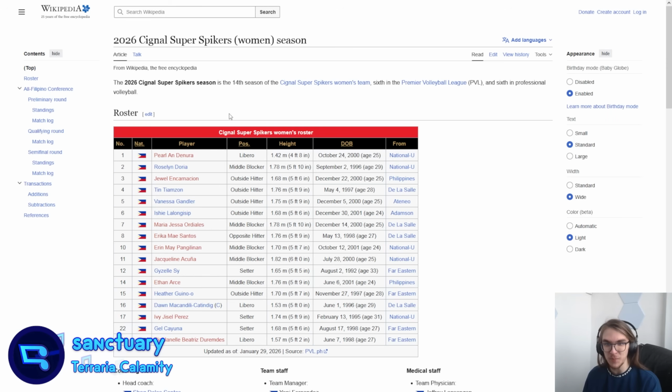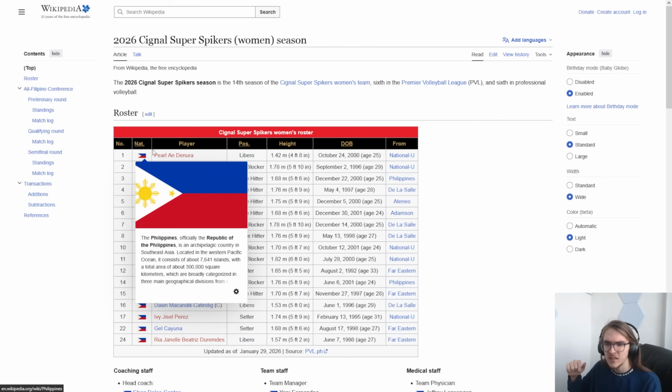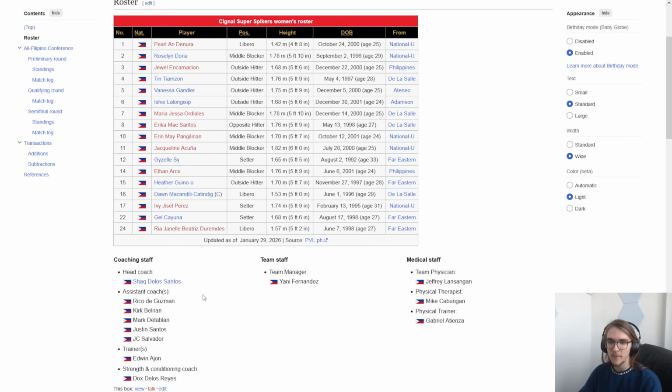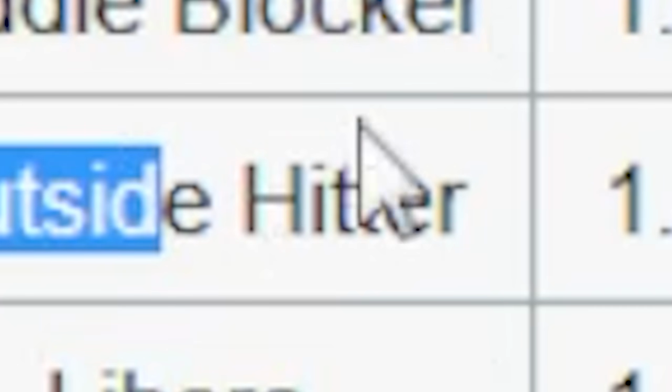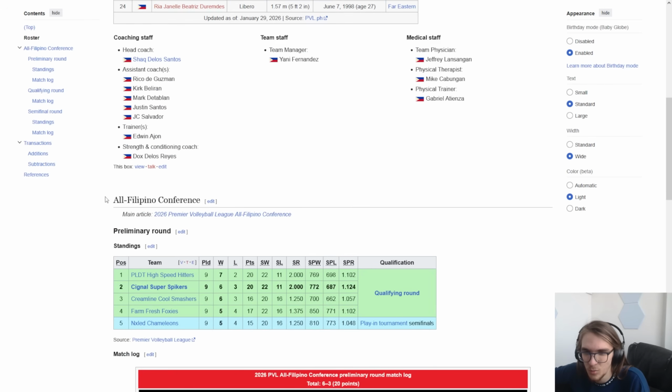2026 Signal Super Strikers Women's Season? That's from this year! Where is this? The Philippines is the 14th season of the Signal Super Strikers Women's team, 6th in the Premier Volleyball League, and 6th in professional volleyball. Damn, only half of these people have a Wikipedia article. Liberals? Oh my god, Hitler! All Filipino Conference. Huh? Why, what?